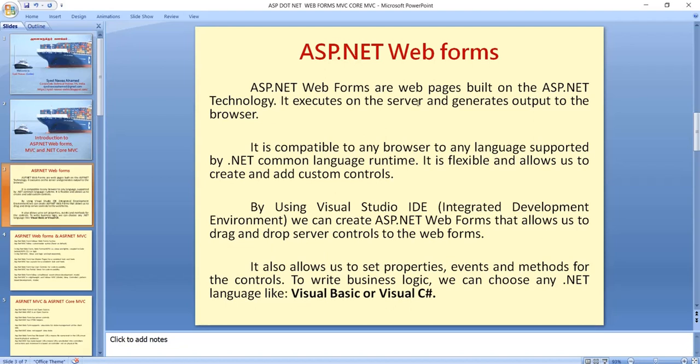It executes on the server and generates output to the browser. It is compatible with any browser and any language supported by the .NET Common Language Runtime. So it is flexible and allows us to create and add custom controls. We have a lot of server-side controls in ASP.NET to design the user interface, and we can also create user controls and custom controls in ASP.NET Web Forms.